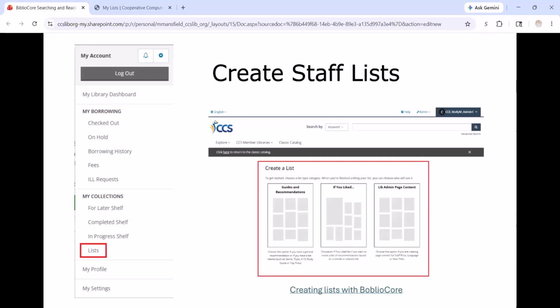So to create a new list, again, you're going to log in. And then on your account menu, you're going to go down to list. And then this screen is going to open up and it's going to ask you to make a decision on what kind of list that you want to make. So what you'll do is you'll choose a list if you want to do a guides and recommendations or an if you liked, or you could do a page content for libadmin. You would give it a title and description, and then you would start to add some information to this list.